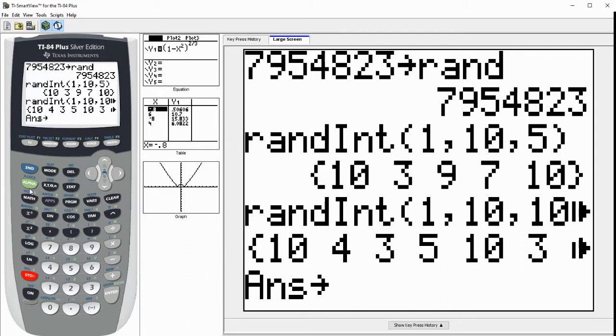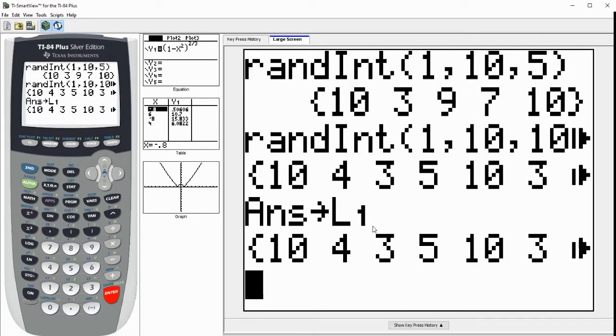It's going to store them, and then you can pick second L1, it's going to store them in a list. So you can store those 100 digits in a list. And if I were to go into stat and I go to edit, I would see those in list 1, and you can do that.